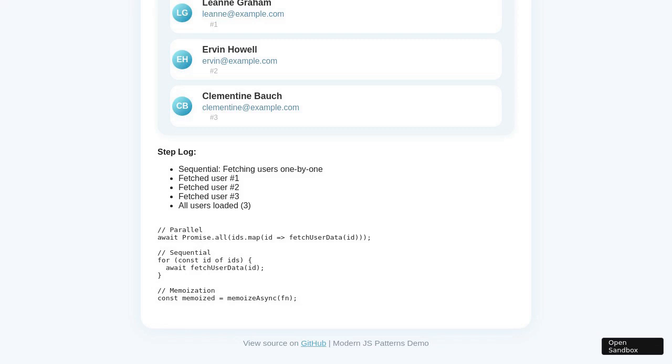In the default parallel mode, the Load Users button is clicked. Users are fetched in parallel, and as the operation progresses, a step log becomes visible, detailing each step and highlighting memoization hits for repeated requests. This illustrates how modern patterns can optimize both performance and resource usage.